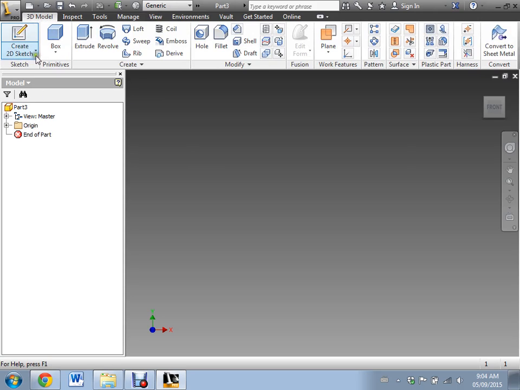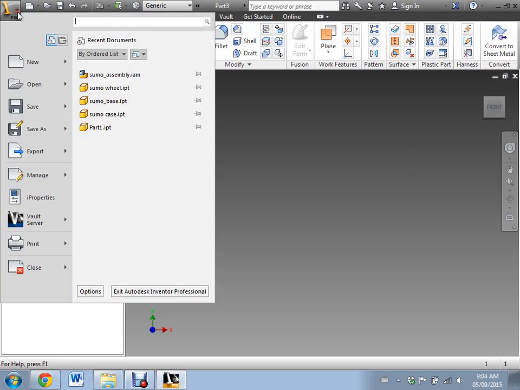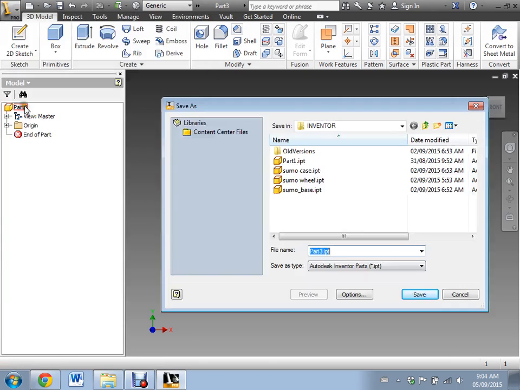And actually, before I start my model, I'm going to go up to here. There's different ways to save. From here, I can go to save. And I'm just going to save this under inventor, and you can see I've already got some stuff created. So I'm just going to call this Sumo Wheel 2, let's call it. Okay, and I'm going to hit save.